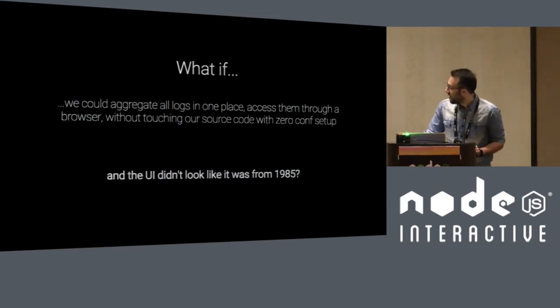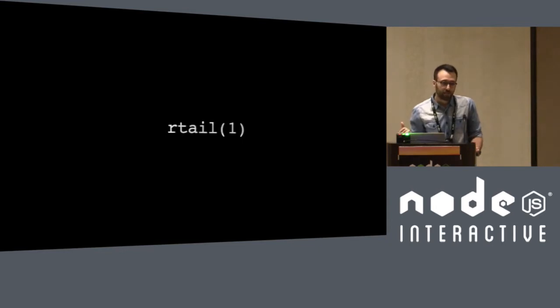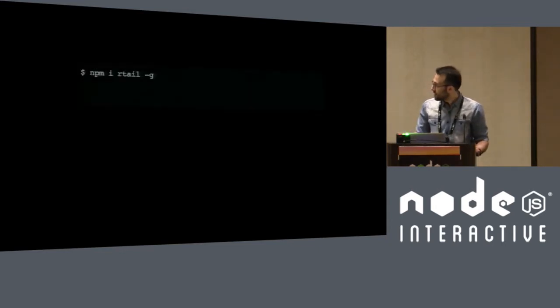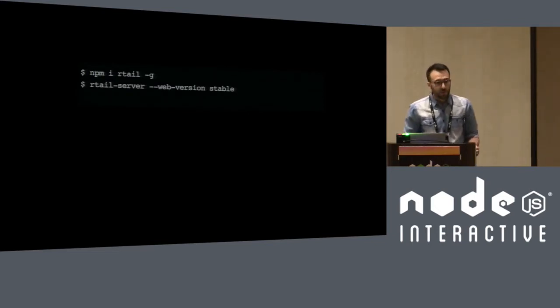So this is where Artail comes in. This is why I wrote my own. And Artail is just a tiny Node module. It's available on NPM, therefore it's a one-liner install. So we got the installation process out of the way. And it comes with 2 binaries. The first one is the server, and then we got the client.